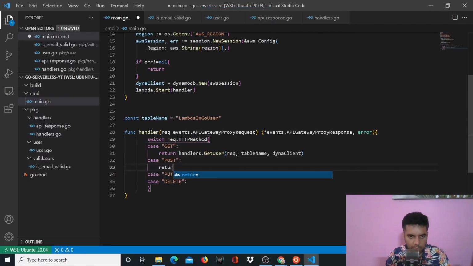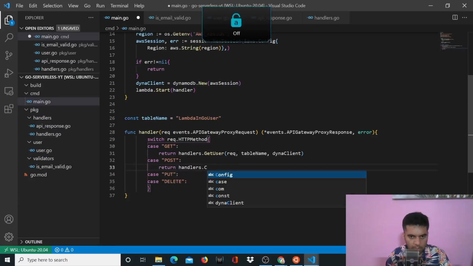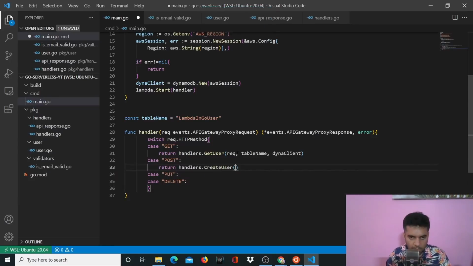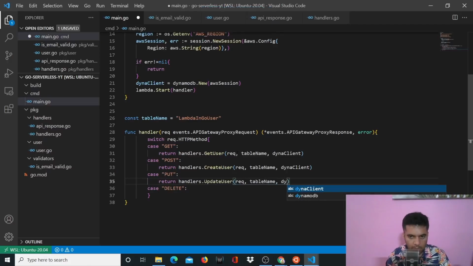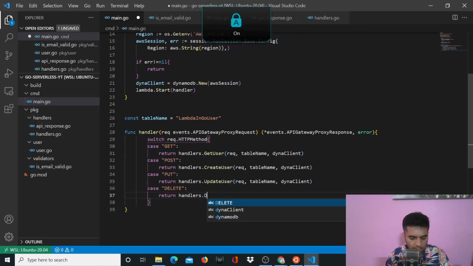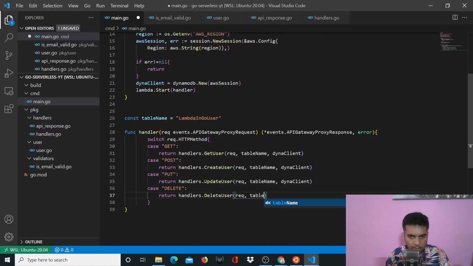For post, you'll say return handlers dot create user. Again, you'll pass request, comma, table name, comma, DynaClient. For put, you'll return handlers dot update user, request, comma, table name, comma, DynaClient. And for delete, we'll just do handlers dot delete user, and you'll pass the same things, comma, DynaClient.